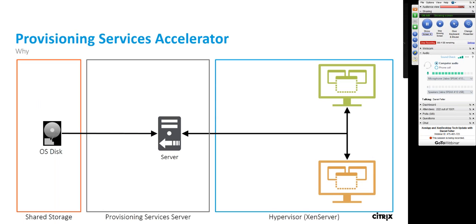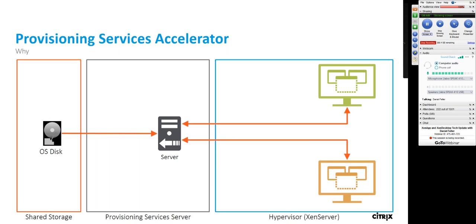So there's a new thing called PVS Accelerator. Look at the PVS architecture here: you've got your vDisk, your PVS server, and your VMs. The challenge we have with PVS is the network, and PVS is very network intensive. PVS has to read from the OS disk, and then it also has to stream the OS disk down to all the VMs running on a hypervisor.